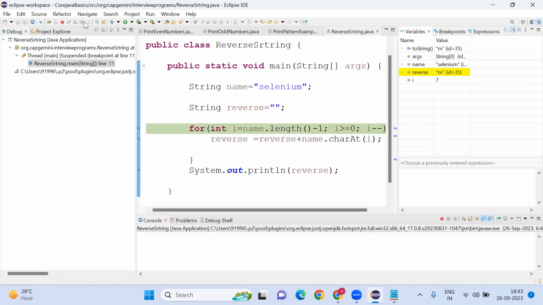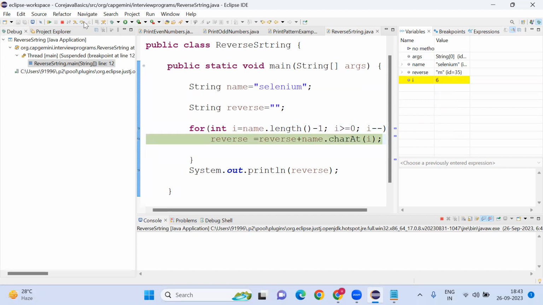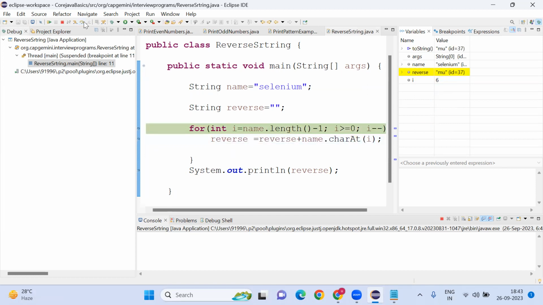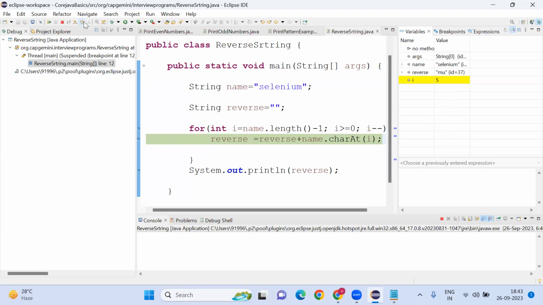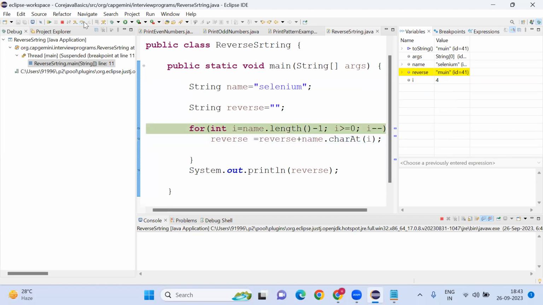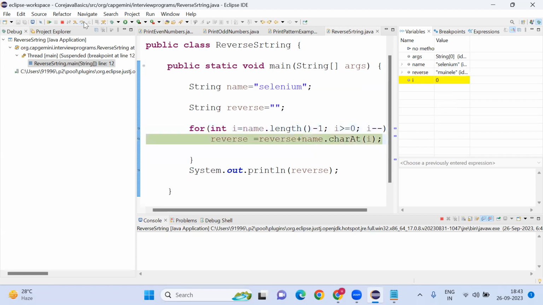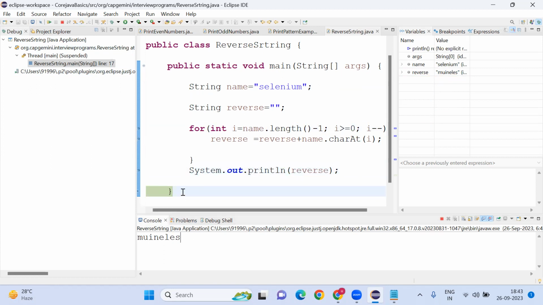See, now in reverse we have M. It is highlighting in yellow color. Then 6. What is the sixth character? U. See, fifth is I. Fourth is M. Like this, it is going to add each and every character to the reverse. Then finally, it will come out of the loop and print the reversed string. See, earlier M was at the ending, now it has changed to the start. We are reversing this string.